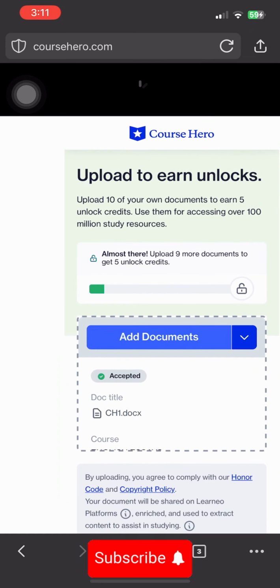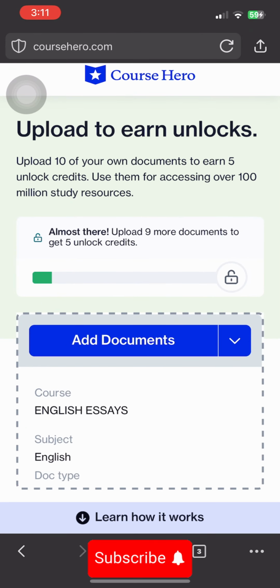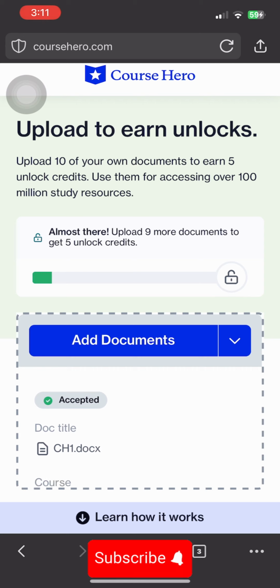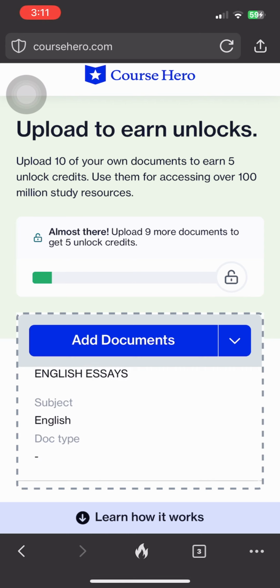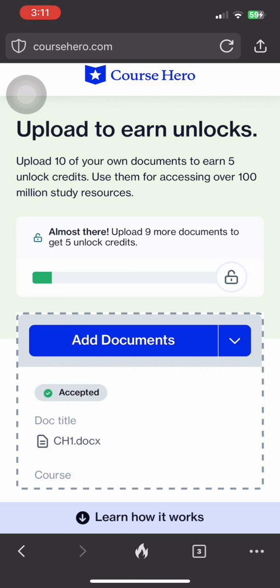Our document is valid or accepted. As I said, repeat the process to get 5 unlock and unblur Course Hero. Let's make learning easier and more accessible together.